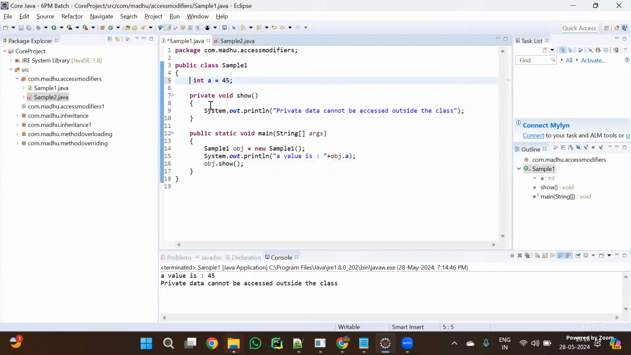See here, for example, we don't give any modifier. By default, it is default data. Default data can be accessed outside the class as well, but only within the same package. See here, the issue has been resolved and it is going to be executed successfully. Private data only within the class; default data within the class and outside the class as well, but only within the same package.